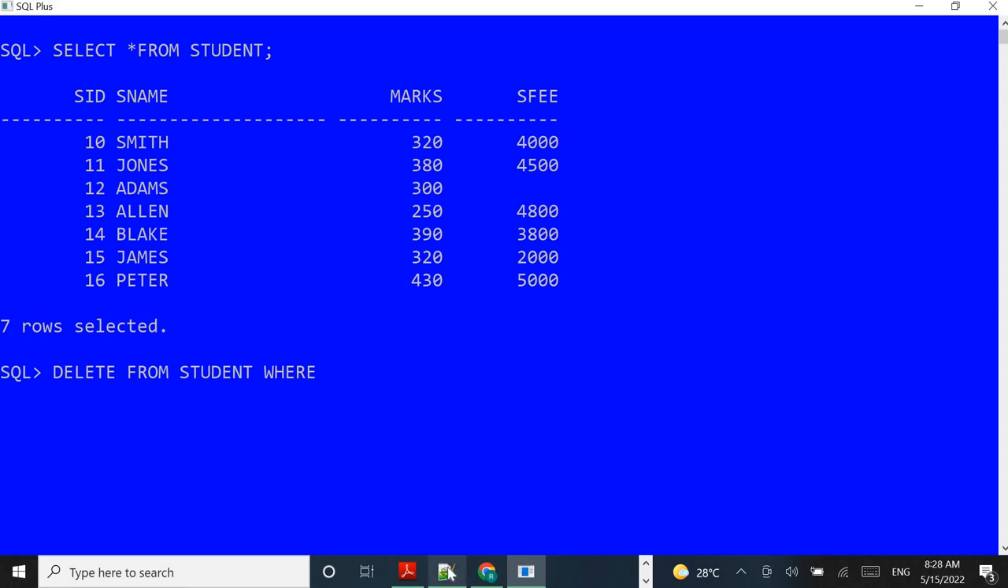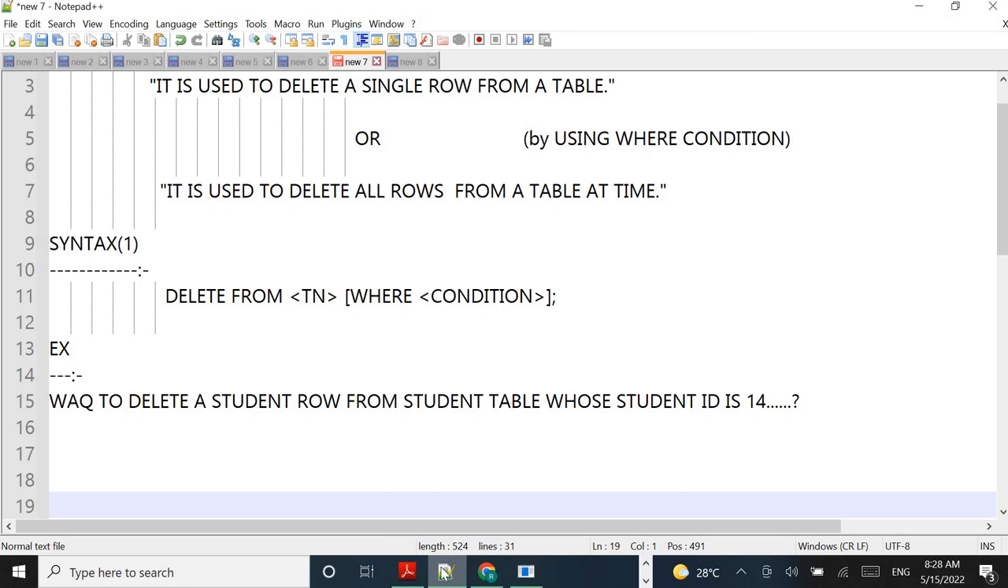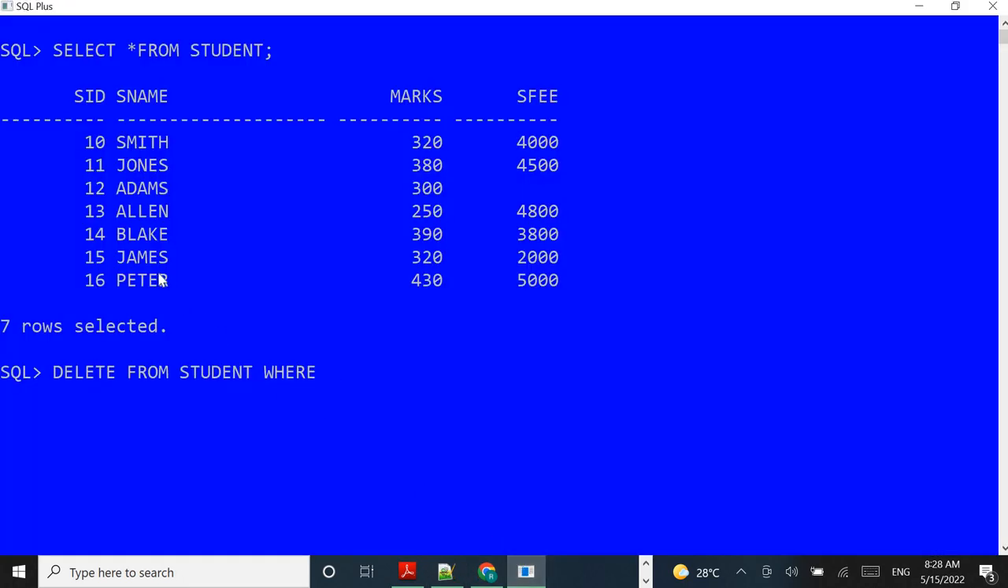So he is asking whose row we need to delete. Whoever is having the student ID 14, the total record we need to delete. So now I am going to delete those who are having the student ID as 14. That total row I want to delete now, according to the question.